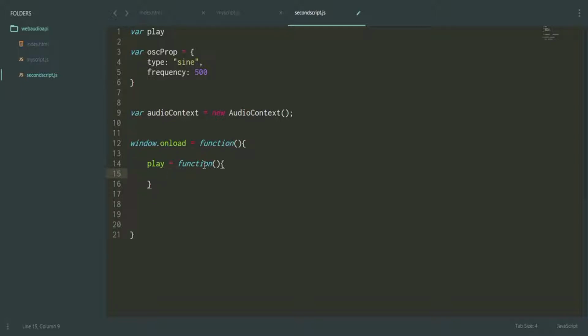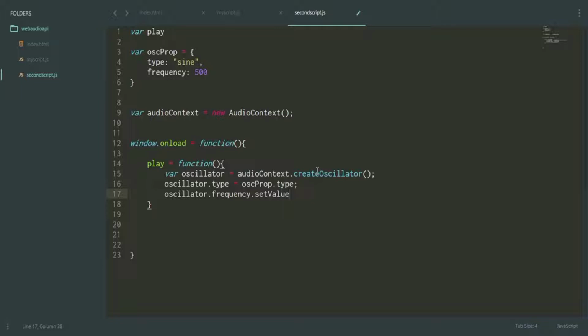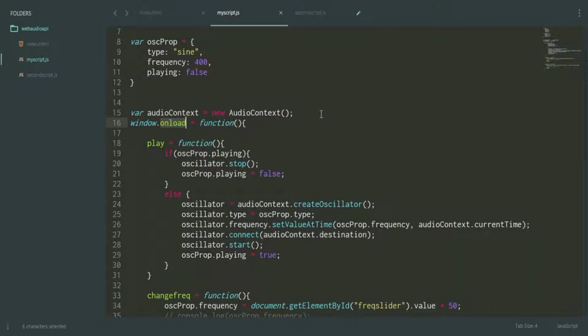How I'm going to define it is I'll say var oscillator equals audioContext.createOscillator. This was done in the previous video as well, so it's quite simple. After that, oscillator.type will be sine, but instead of writing sine over here, I can just say osprop.type. Now if I change it in the future, I don't have to worry about hard coding the values again and again. This will be taken care of by the object's property itself. Similarly, I can say oscillator.frequency.setValueAtTime, let me just check, yes, setValueAtTime.